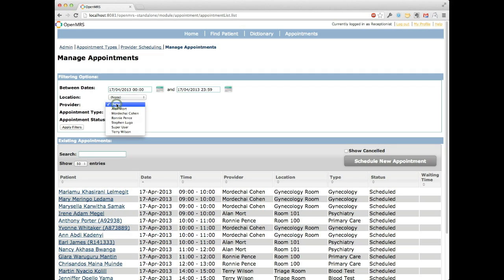The provider name, if the user is a provider, will be automatically filled, and we're going to see that in a couple minutes when we sign in as the doctor and see how that affects the functioning of the module. But for now, we want to look at all the appointments, so we'll leave that as none. Appointment type, we'll look at all appointment types, which are the ones we've defined up here in the appointment types area, and we want to look at all statuses, and I'm going to explain statuses in a couple minutes.